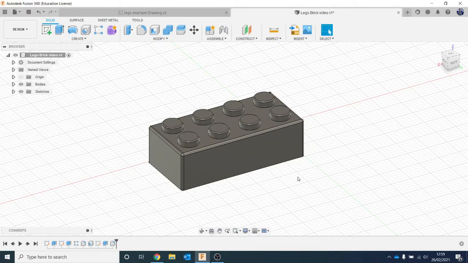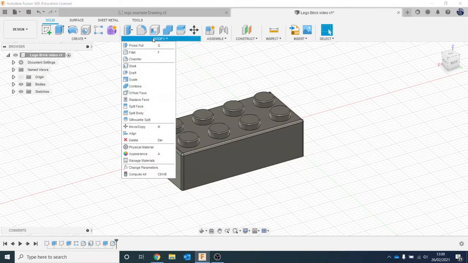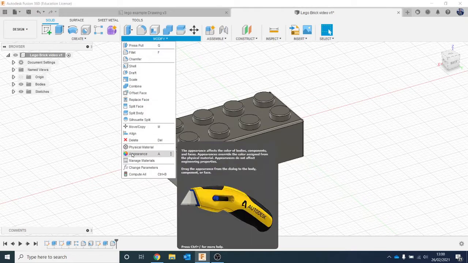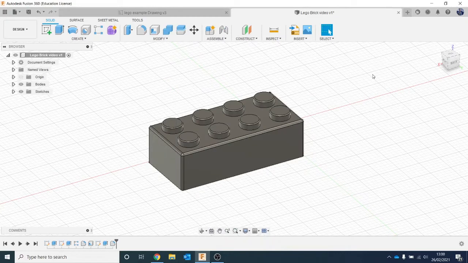So the next thing we're going to look at is start to add details and things like that. So what we're going to do is modify, and then under modify we're going to go to appearance, or again there's a keyboard shortcut, letter A, so I'm going to click on A.